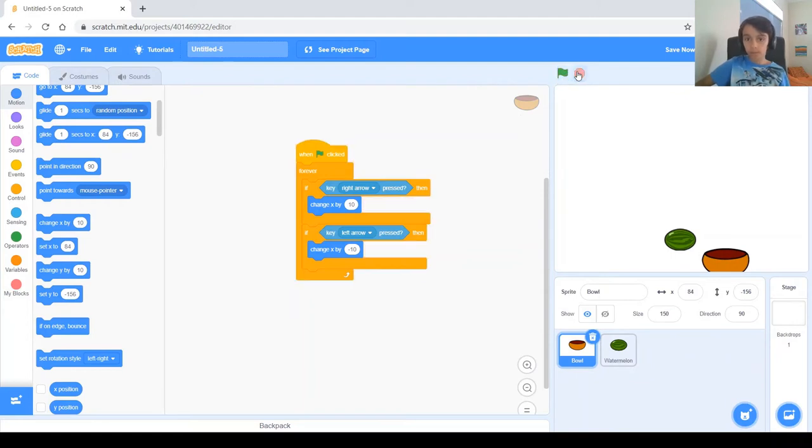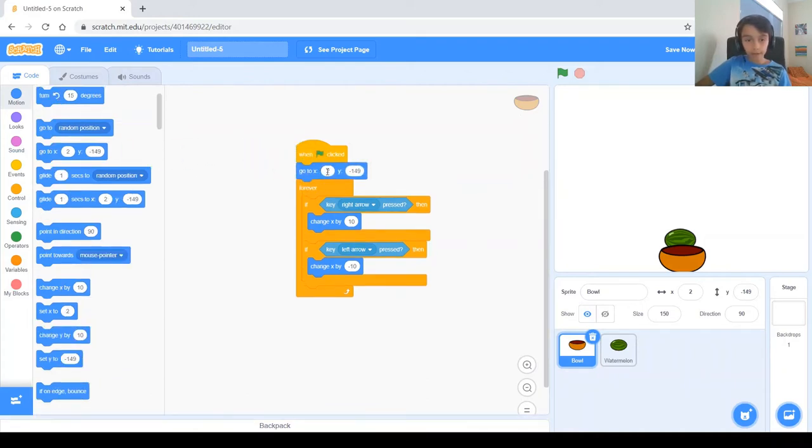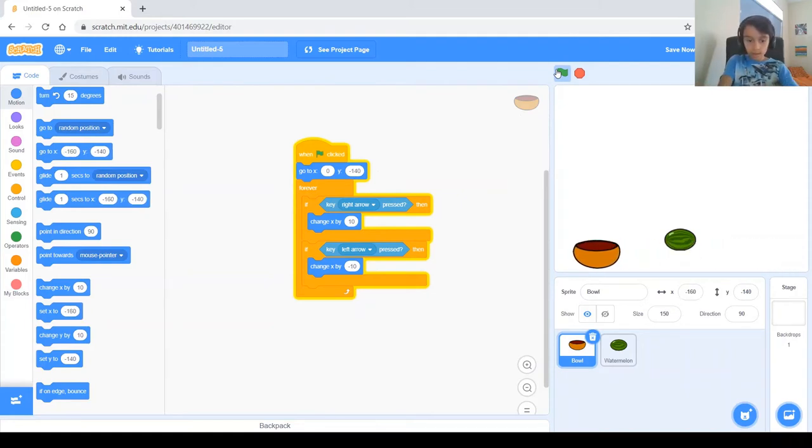It works perfectly, but just so everything is perfect, let's make it at the beginning of everything to get the bowl to go to the very middle. So we get the go to, and the X is 0, and the Y here, let's say, is negative 140, okay? And we run it, and it starts right there, a bit above the ground. That's perfect. Now we are done with the bowl.